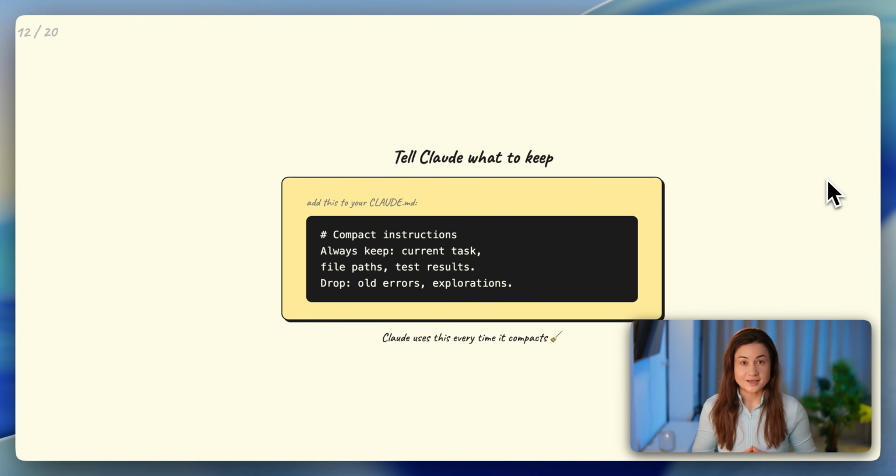You can even add a compact instructions section inside your CLAUDE.md. You basically tell Claude what you always want to keep, like current task, paths, test results. It uses it every time it compacts. Set it once and it works forever.